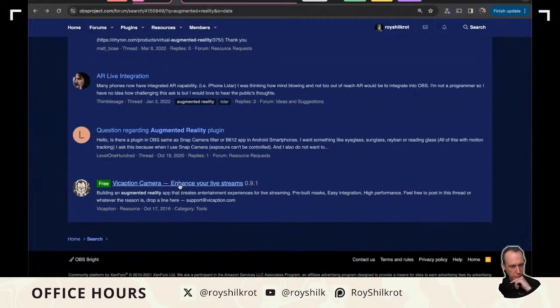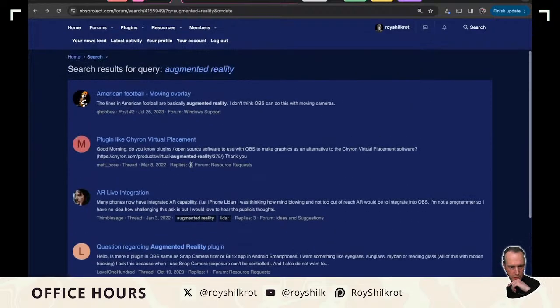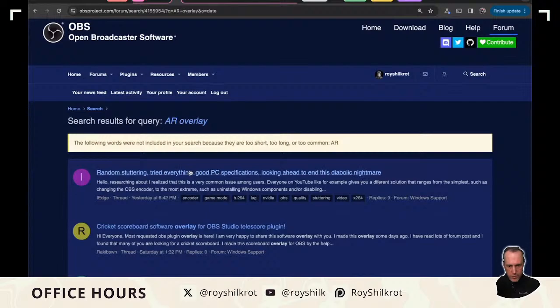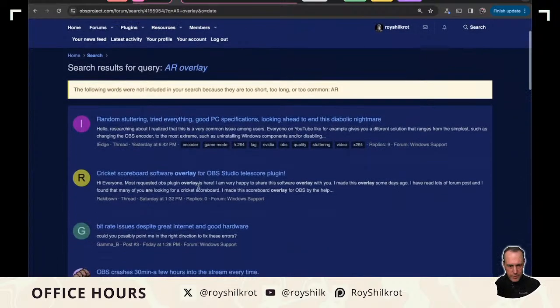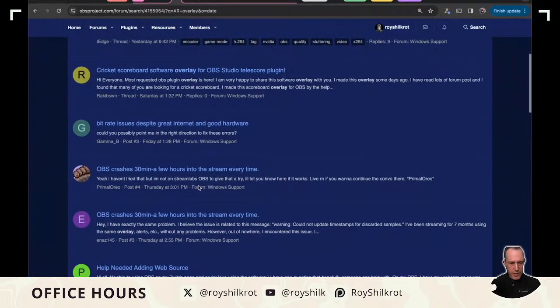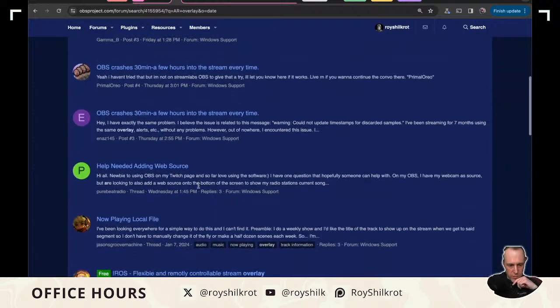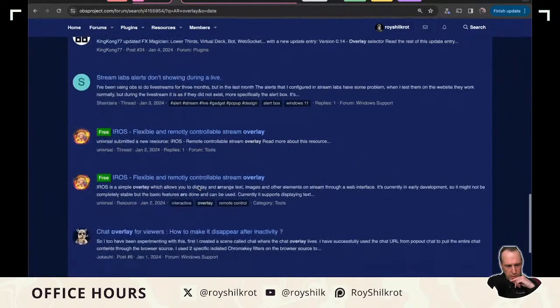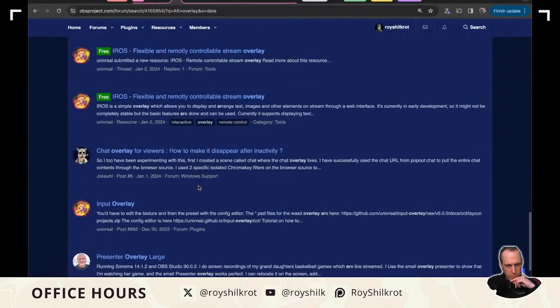V caption. Enhance your live streams. No, that's old. Augmented reality, AR. Overlay, isn't it? I don't know. AR is hard to search. Anyway, augmented reality in OBS is something that I am interested in, and it shouldn't be too hard to do, to be honest.